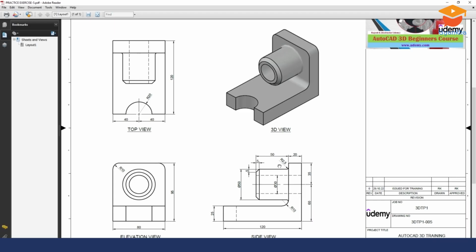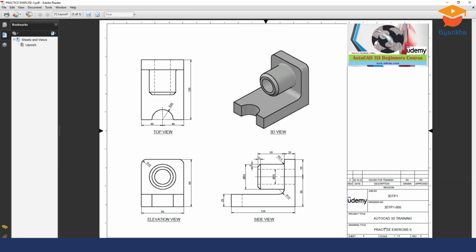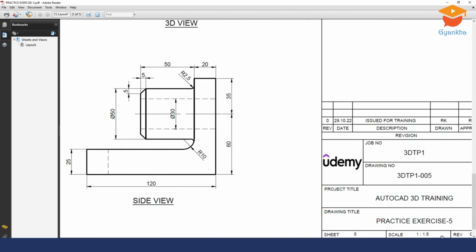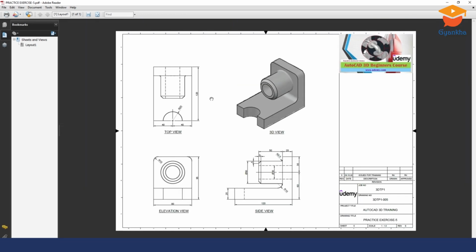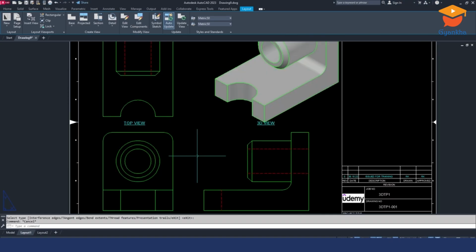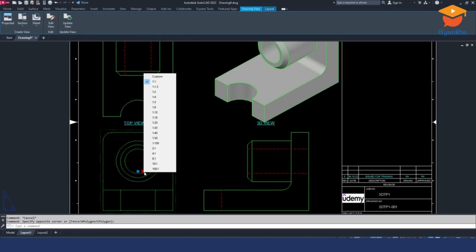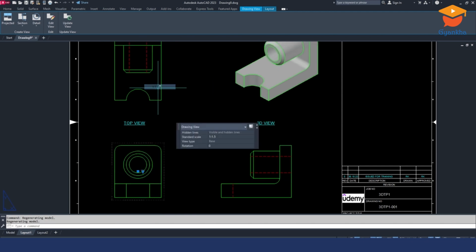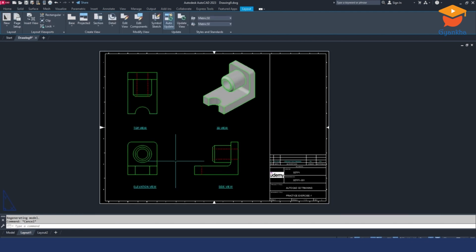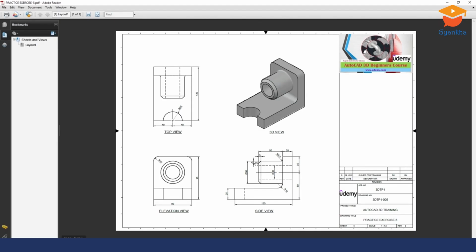Next you can see here the scale. It is 1:1.5. We need to arrange the same scale. Select this one and click here, make it 1:1.5. Now everything is arranged perfectly. Next we can create the dimensions.